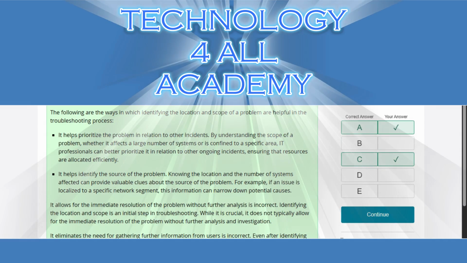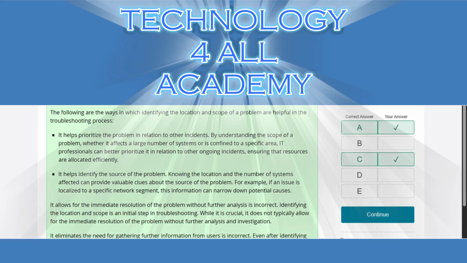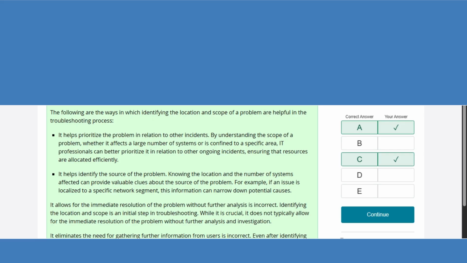By understanding the scope of a problem, whether it affects a large number of systems or is confined to a specific area, IT professionals can better prioritize it in relation to other ongoing incidents, ensuring that resources are allocated efficiently.